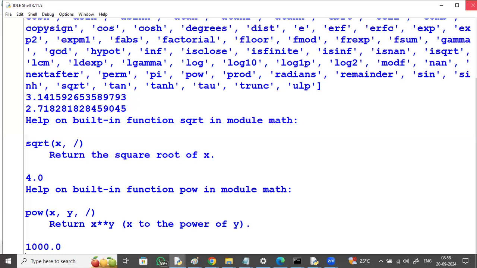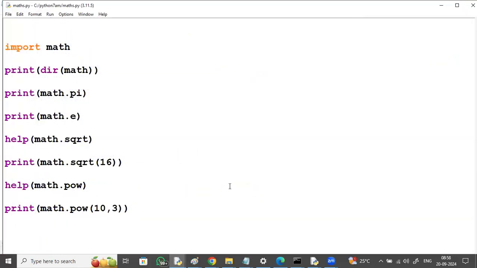Okay, fine. So I was just showing you those examples, right? How these Python statements look.